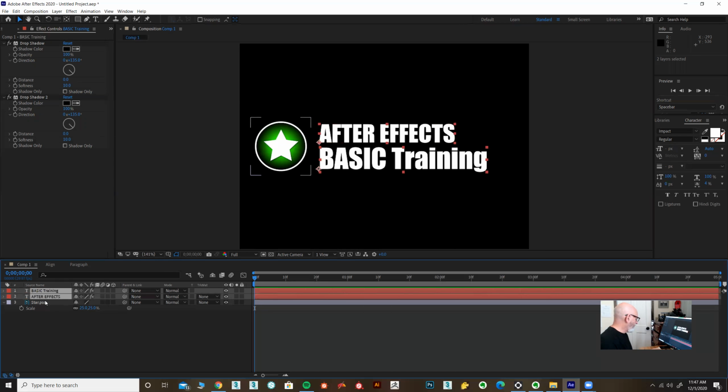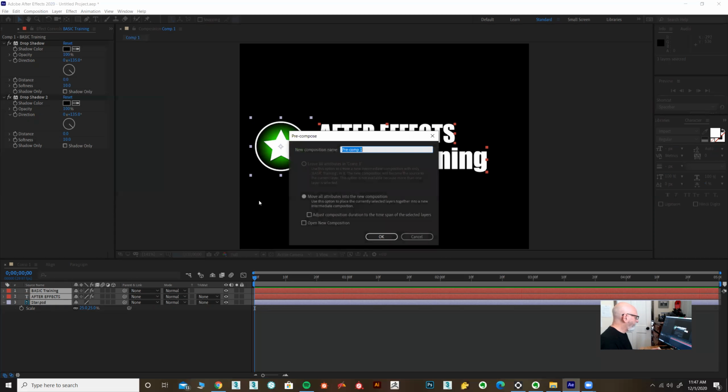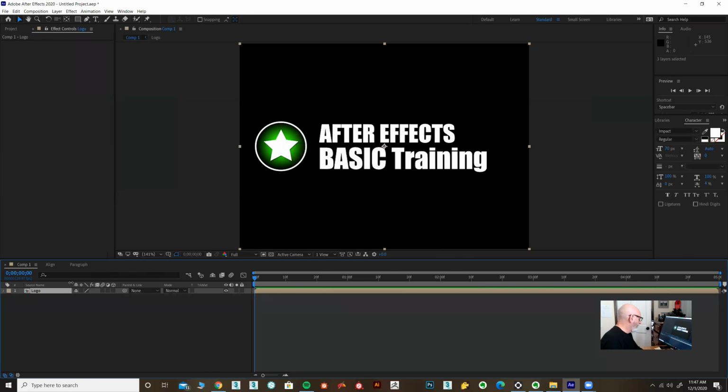So let's select our three objects, right? Just click on one, shift click on the bottom one, all right? And we'll go Layer, Pre-compose down at the bottom, okay? And we can just call it logo, right? And it should say move all attributes into a new composition. Okay, all right.